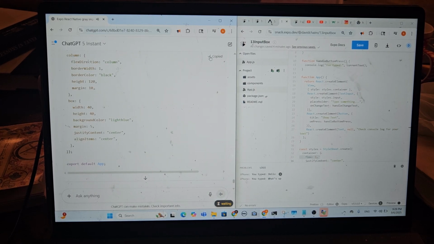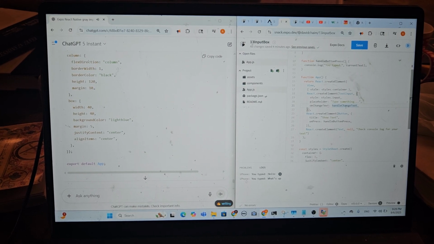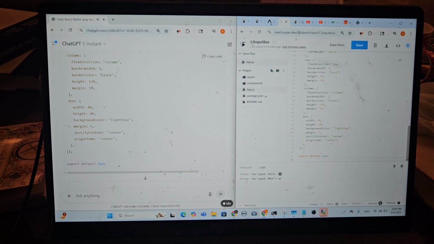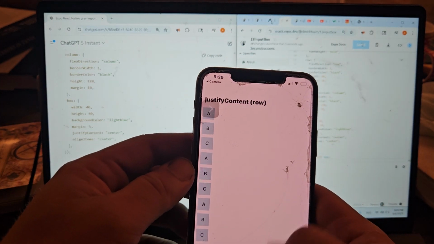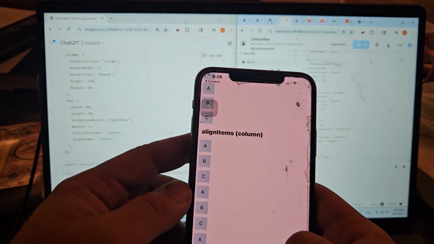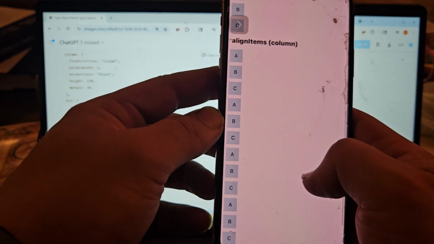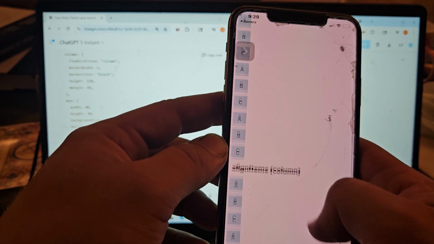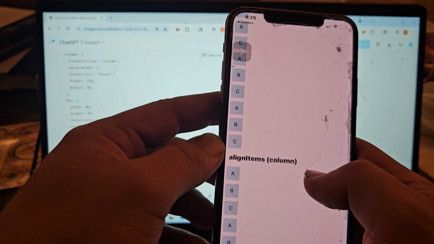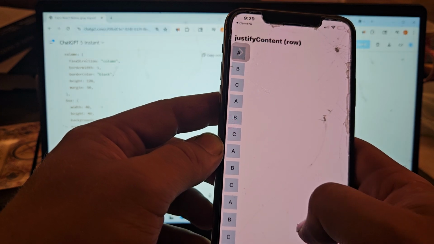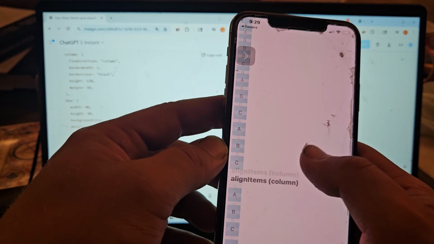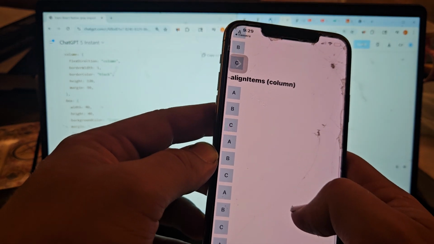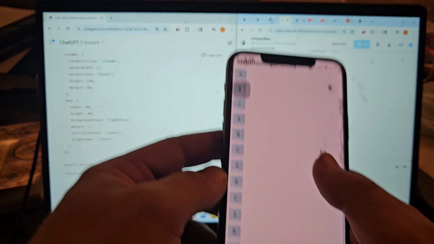Alright, looks like a very big one. Let's see how it looks. So I'm gonna save, justify content row, align items column. A B C A B C A B C. Align items. What's the difference? That's the question.